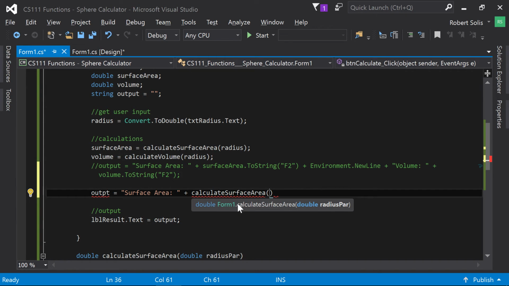You still need a radius, as you can see over here. So I type in radius. Now check this out. Dot toString. Wow, I can do that within a function call as well. So that's something for you guys to remember. I'll do the same thing over here, F2, indicating that I want two numbers after the decimal point for whatever this result is going to be.